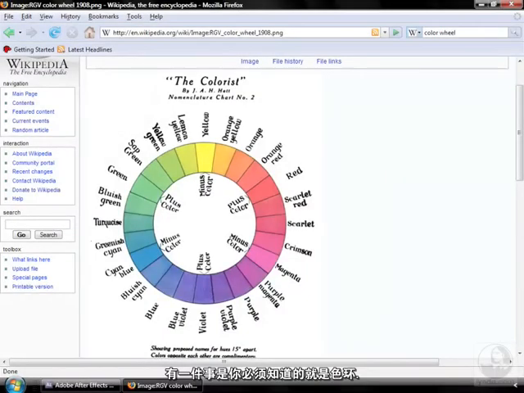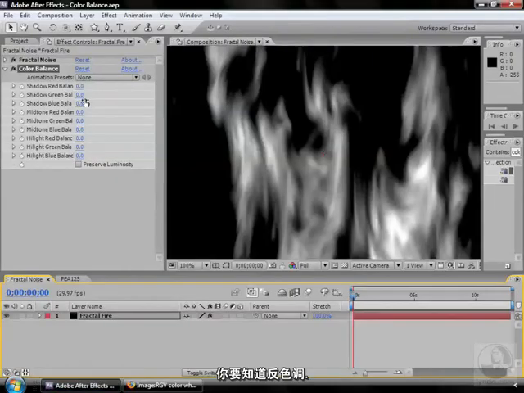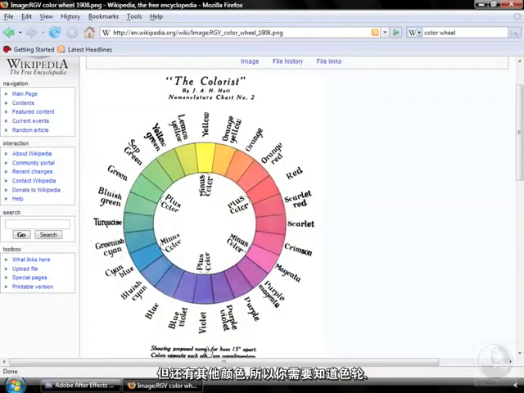Now, one of the things you really need to know when you're working with color balance, kind of like with the Channel Mixer, is the color wheel. You need to know colors' opposites. As we're working in After Effects here, we only have red, green, and blue parameters, but as you know, there are a lot more colors than red, green, and blue. So you need to know this color wheel, which is here in Wikipedia.